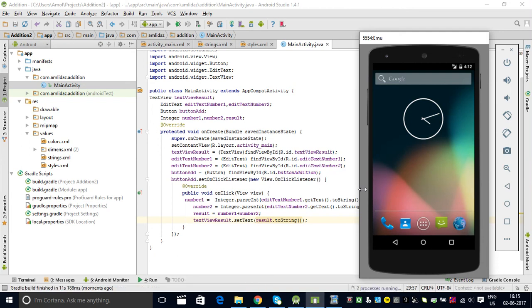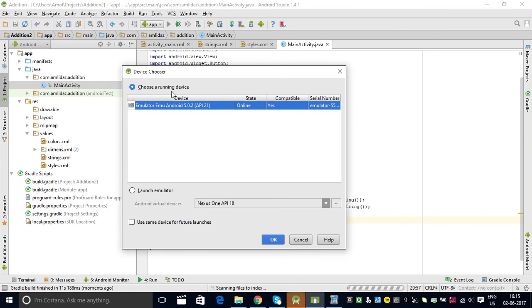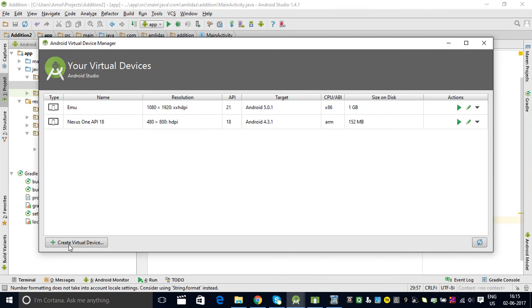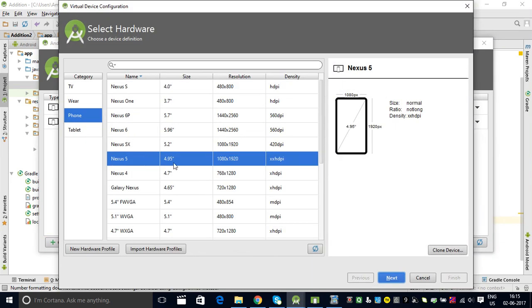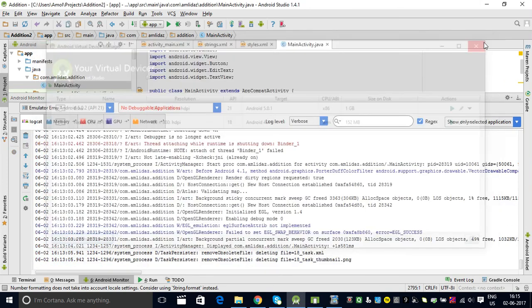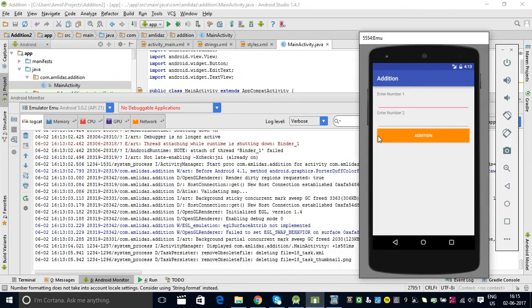It will ask me to choose a running device. It is an emulator which I created already. To create the emulator, you just have to go to this AVD Manager, and you can create a new device, then select the phone as per your choice, click on next, and then finish. Those are simple steps. I'm just putting in the numbers 65 plus 23. Okay, I got the result 88.